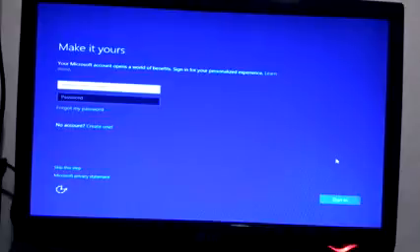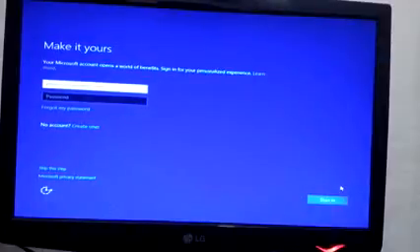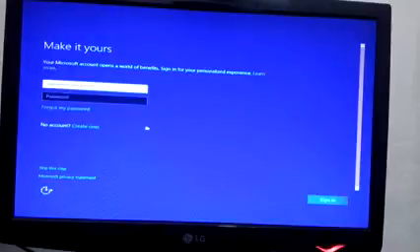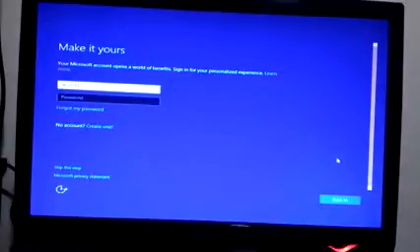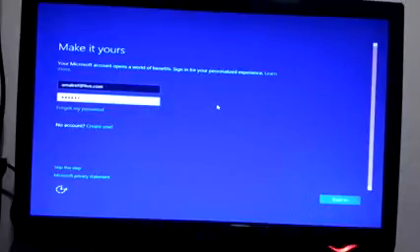Okay, now you need to input your email ID. Or if you don't have a Microsoft account, you can skip this step and create a local account, or you can create the online Microsoft Live account. Skip this step, or you can enter the email ID. Let's input that. Okay, then the password. Then click sign in.